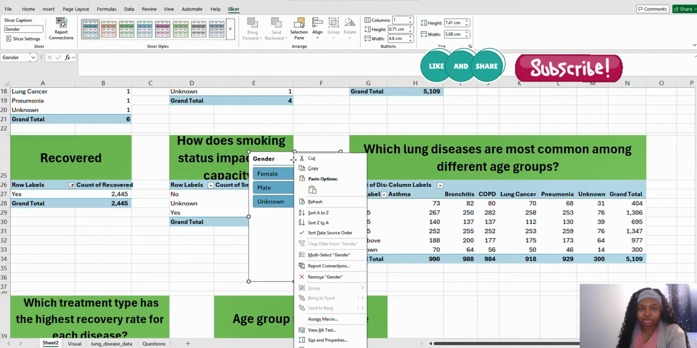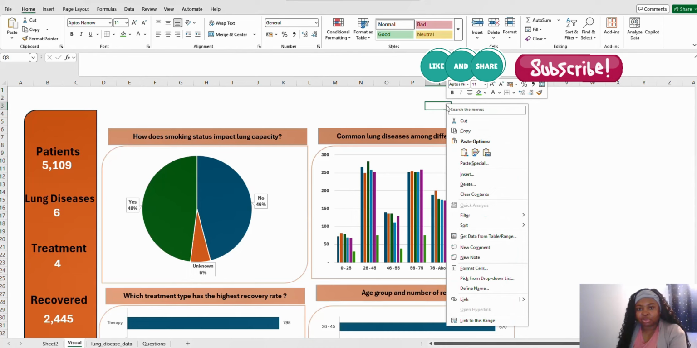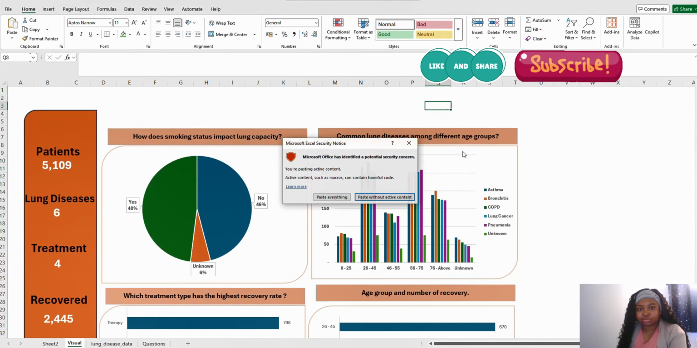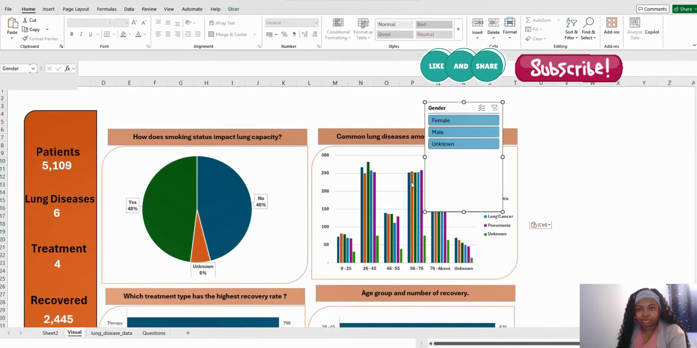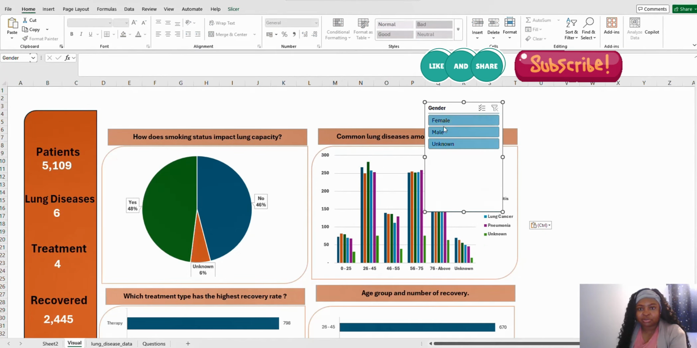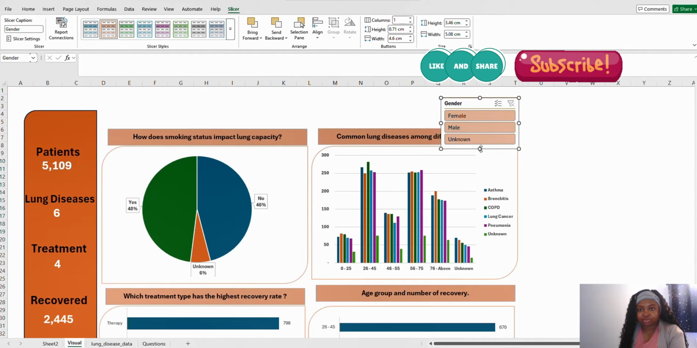When I have this, I just cut it. Remember, we are taking everything off. Go to Visual, we'll paste it. Paste everything. Enable. So this is my slicer now. It's blue, but remember we're working with orange. It depends on your color, but I'm working with blue. So I go up here, I see Slicer, and I look for the color that matches what I'm doing. I already picked this one. Then I adjust it accordingly to fit.